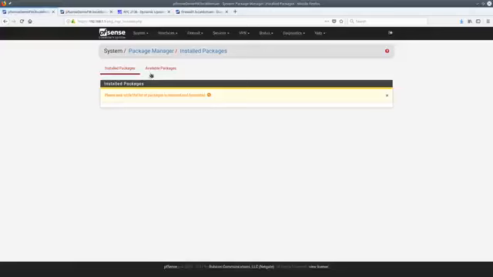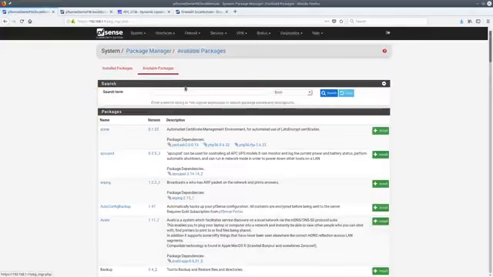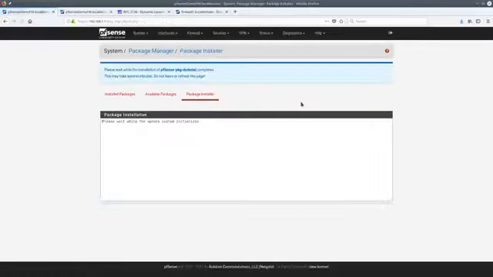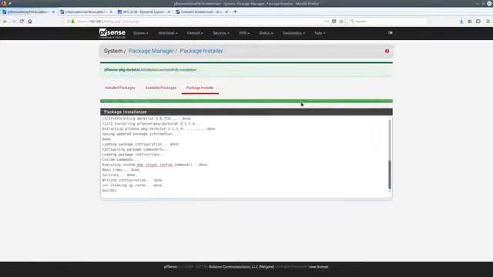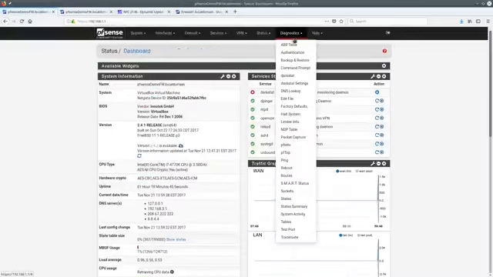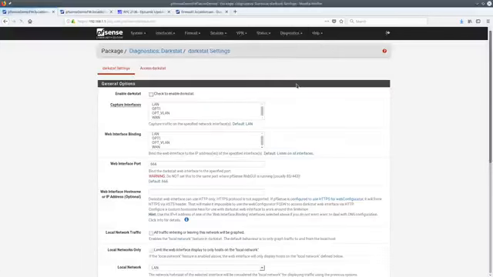So let's go back to Package Manager and look for another one. Let's look at darkstat and install this. Confirm. Package is installed. Darkstat shows up over here. So here's the darkstat settings.